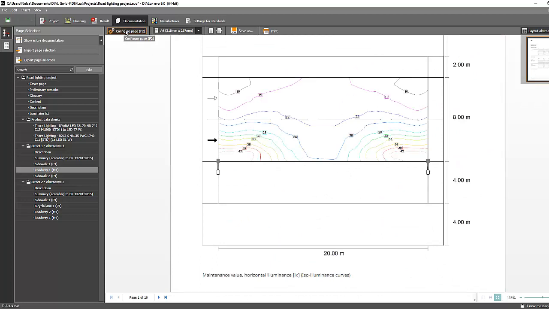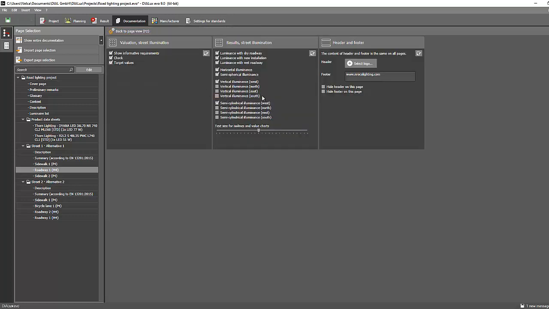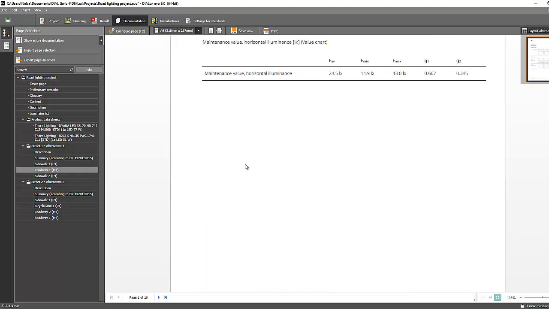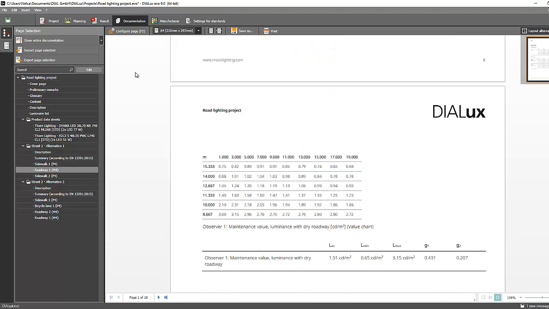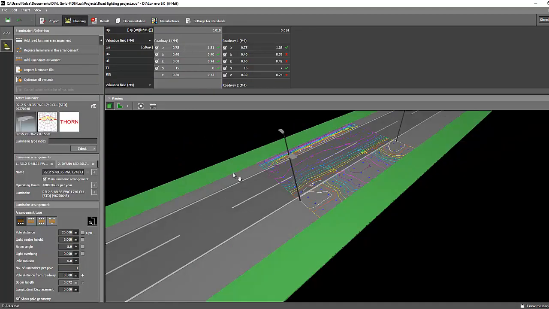And let's see if you can find something in the configure page. Yeah, nothing is here, and that's it. So unfortunately, nothing is really there in false color rendering.